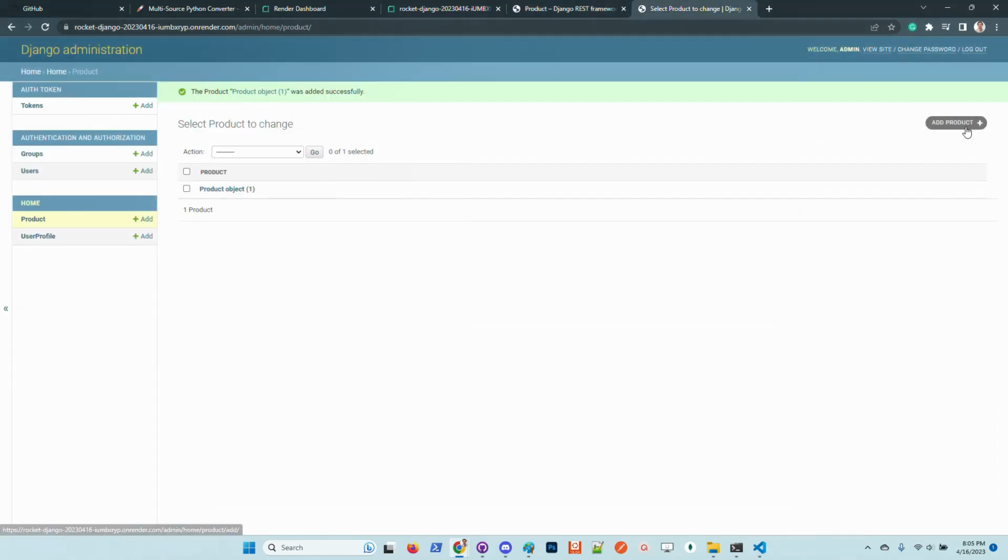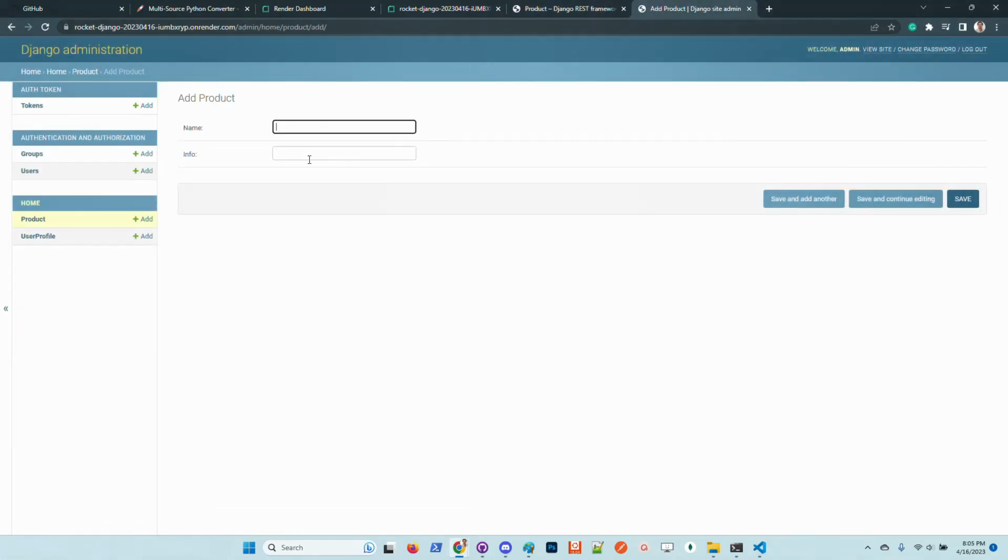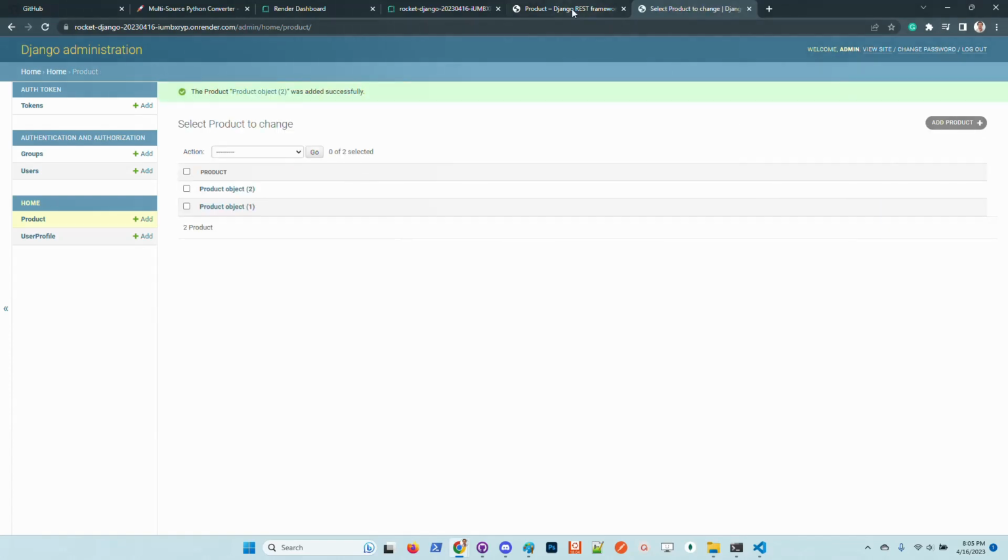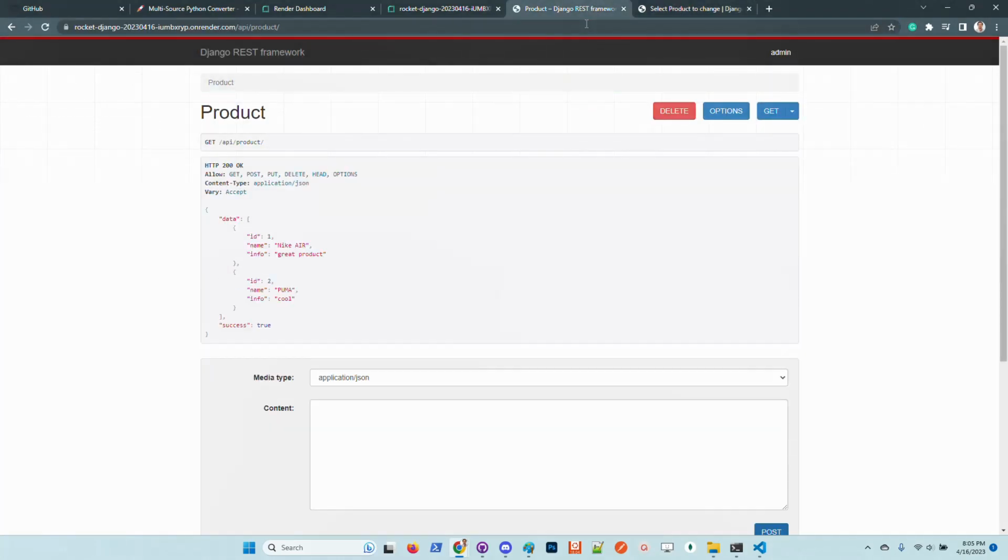Let's imagine that we want to add another one. Cool. We have two products, and if we refresh the UI, we have the information here.